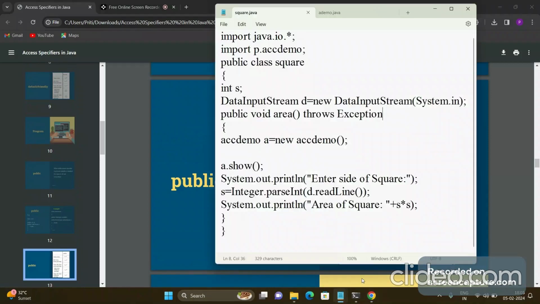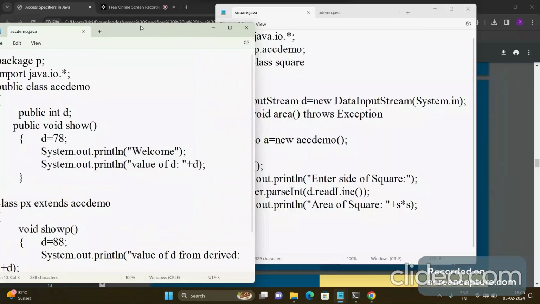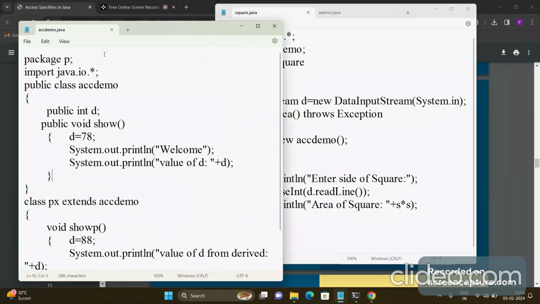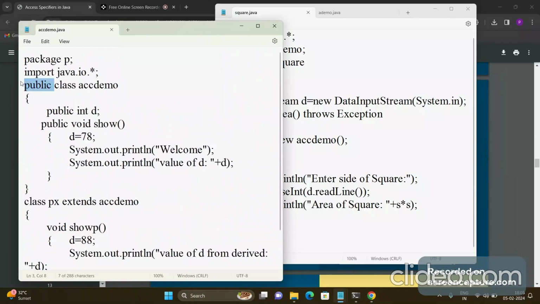Now suppose I have the class SEC demo, and I am creating this SEC demo class under package P. So I am writing package P. This d variable is declared as public and this show method is declared as public. Under this package, I have one class, px, but I have not written any access specifier over here. So this class will be hidden from the rest of the classes. But as this class is public, it will be open and accessible to all.